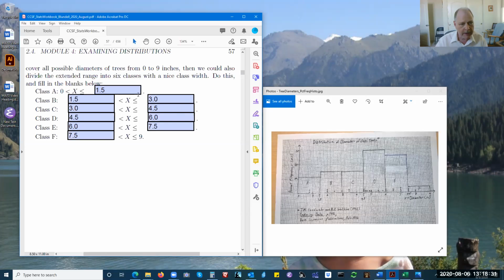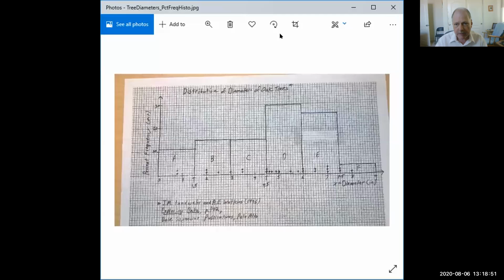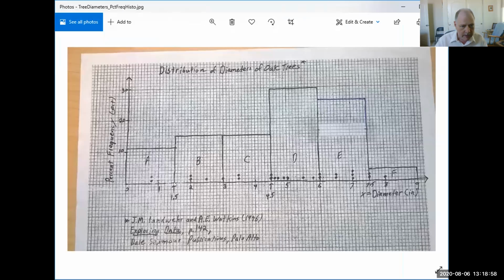Okay, so I've filled in our new set of class boundaries. And then when I make the histogram, if I use those, then the boundaries will be here as shown on this graph paper. I'm not sure if you can see that very well. I'll make that bigger, but here you can see the boundaries 1.5, 3, 4.5, and so forth.